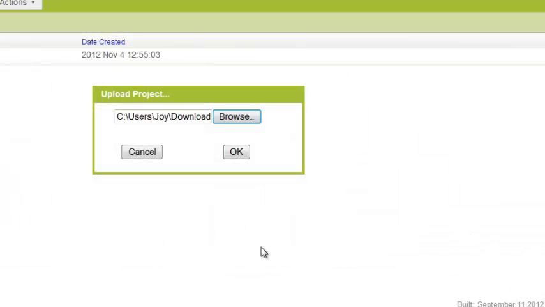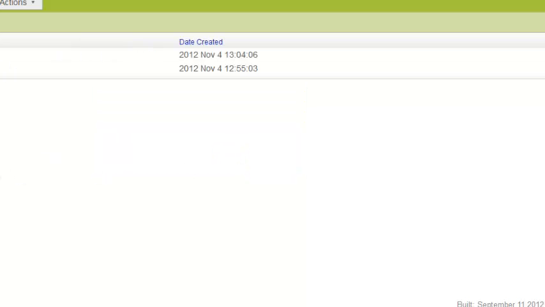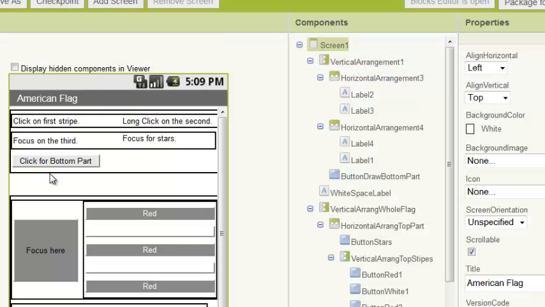Now remember, the .apk files go to the device. The zip files are the ones that you want to be able to upload into App Inventor. So now let's look at this one. We just left clicked it once and it brings up that app onto our design screen. And you can see here how it's going to look on the device.